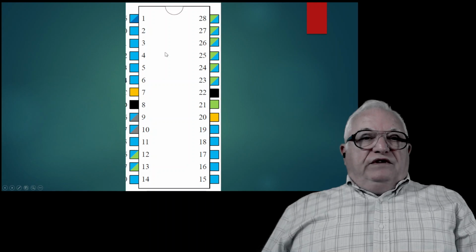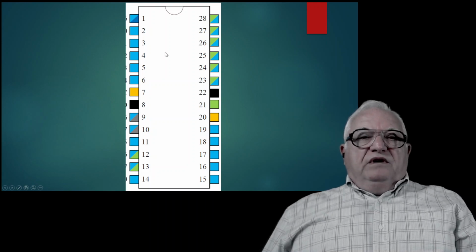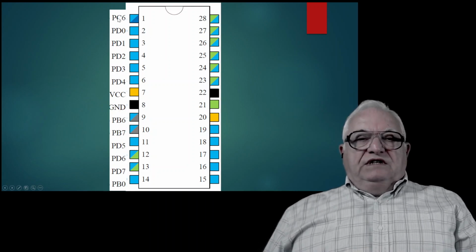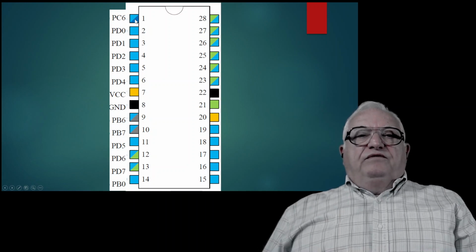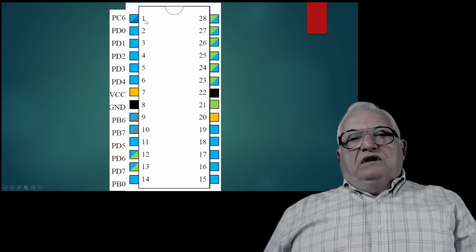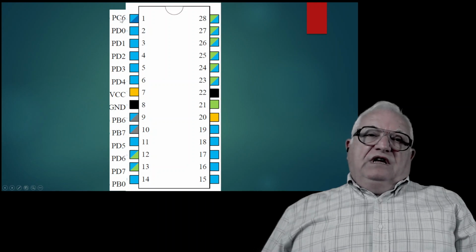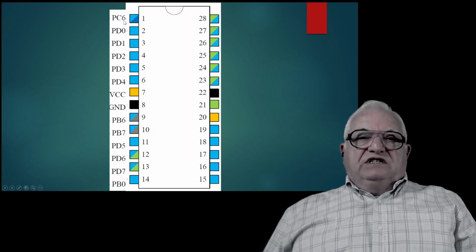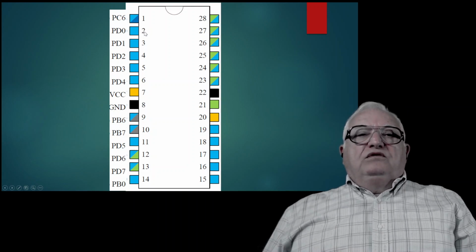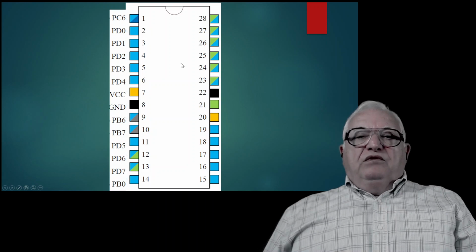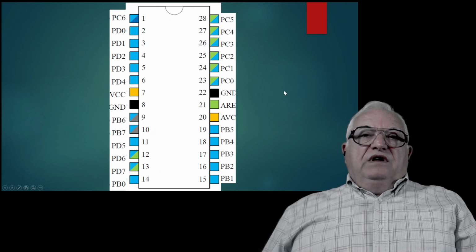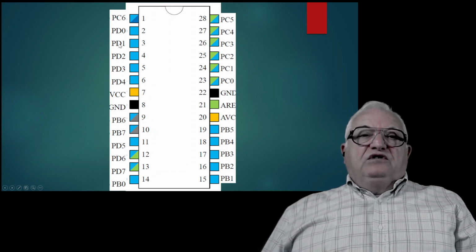Now, the software doesn't know anything about pin numbers. For the software, each pin has a name associated with it. So for us in the outside world, it would be pin 1. For the internal world of the software, it would try to do something to PC6. This would be pin 2, which the software would call PD0, and on and on. So you have the names. Now, each name is associated with a function.